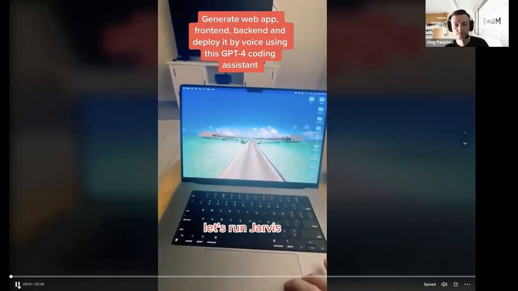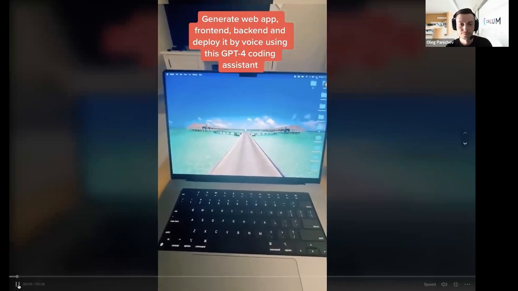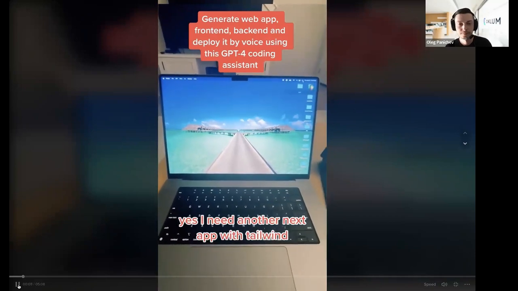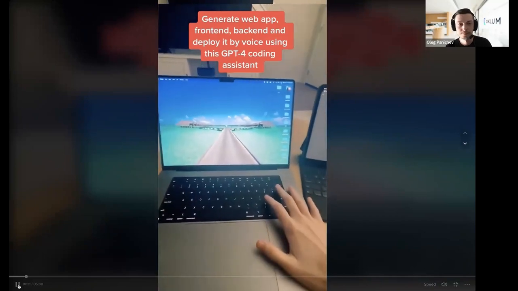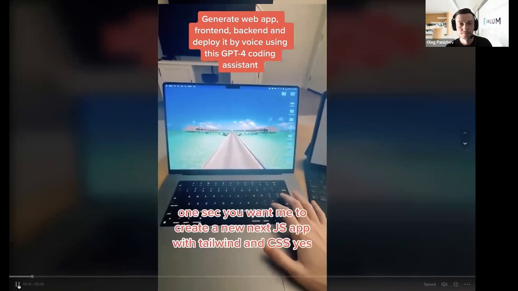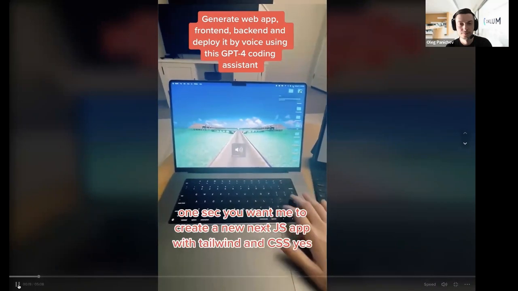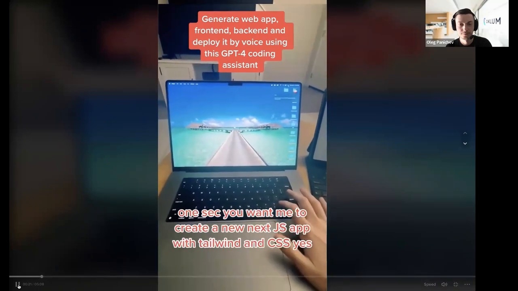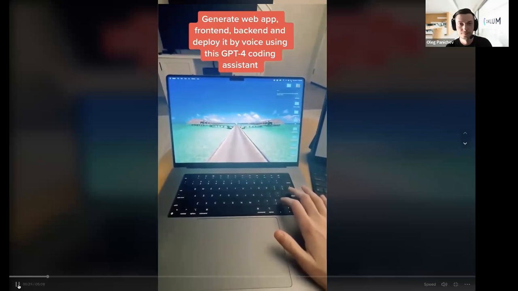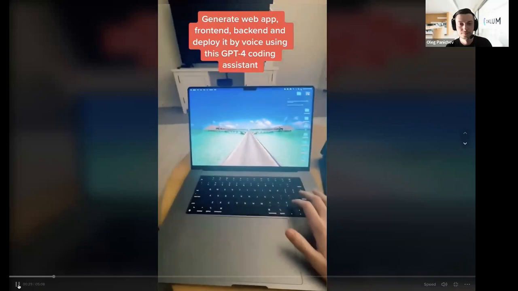Let's run Jarvis. Run Jarvis. Yes? I need another Next app with Tailwind. Keep my hand here. One sec. You want me to create a new Next.js app with Tailwind CSS? Yes. One moment. What would you like the app to do?